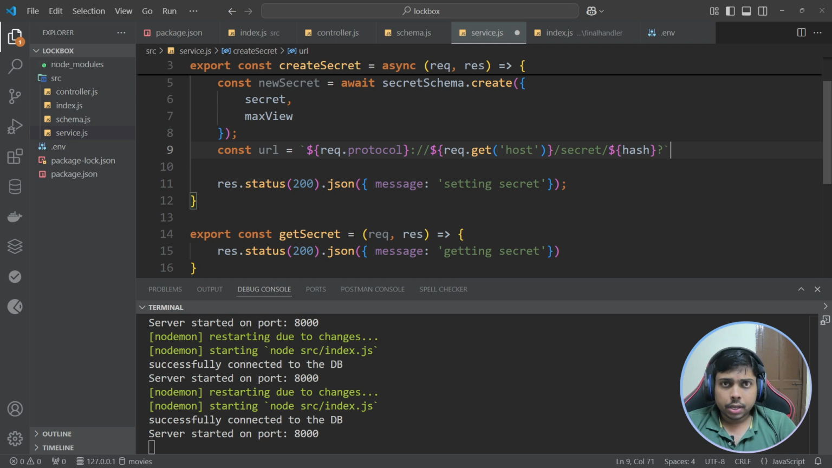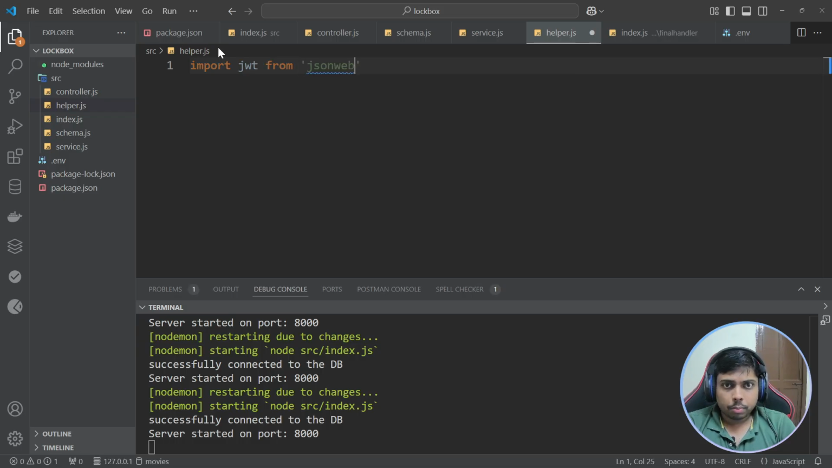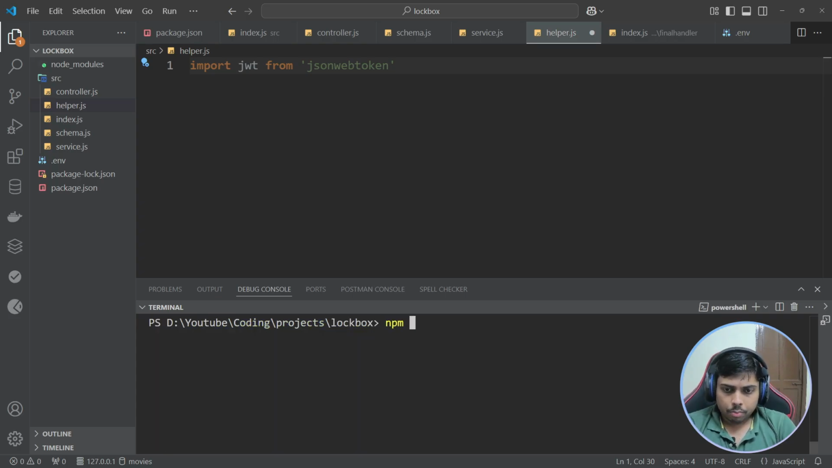So let us quickly implement this feature. First let me write some helper methods. I will add a new file and call it helper.js. First I will write the JWT token logic. I will say import jwt from jsonwebtoken, and let me quickly install it. So I will kill the server and say npm install jsonwebtoken.